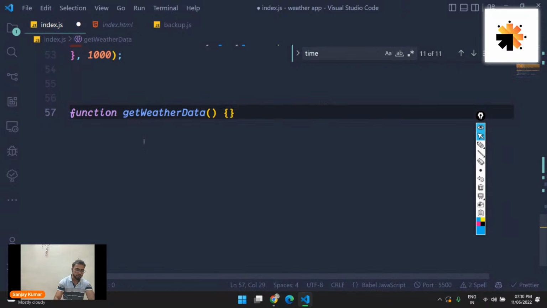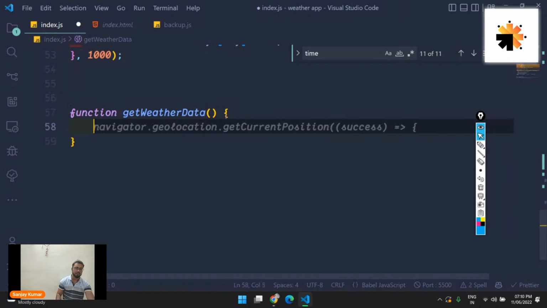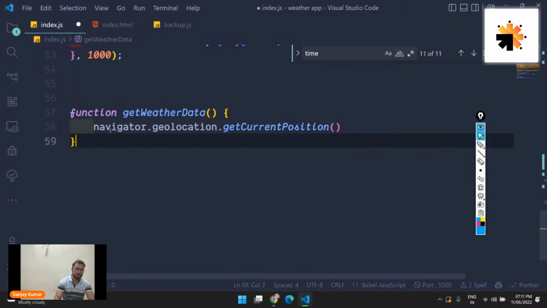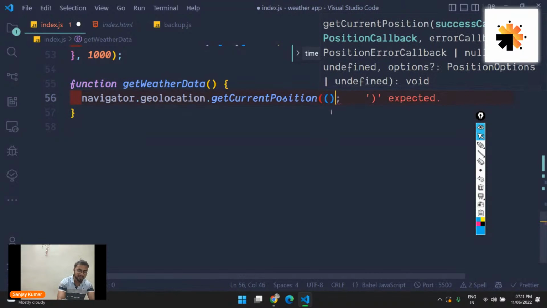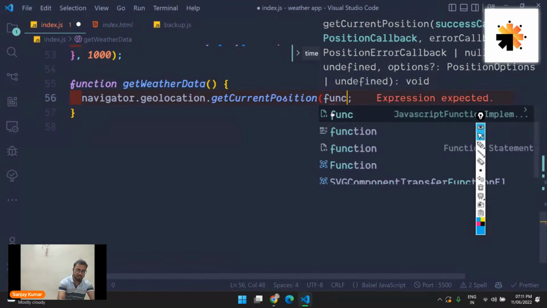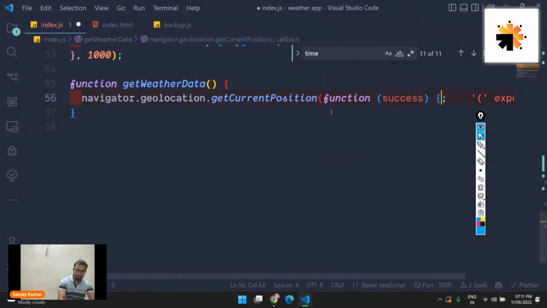Let me make a function called getWeatherData. Inside this, first we have to get the current location. And how to get the location? Here we have a function called navigator.geolocation.getCurrentPosition. It's a function that JavaScript provides us. By this, I can get the current location, and inside this you have to pass a callback function. Let me just pass a function here.